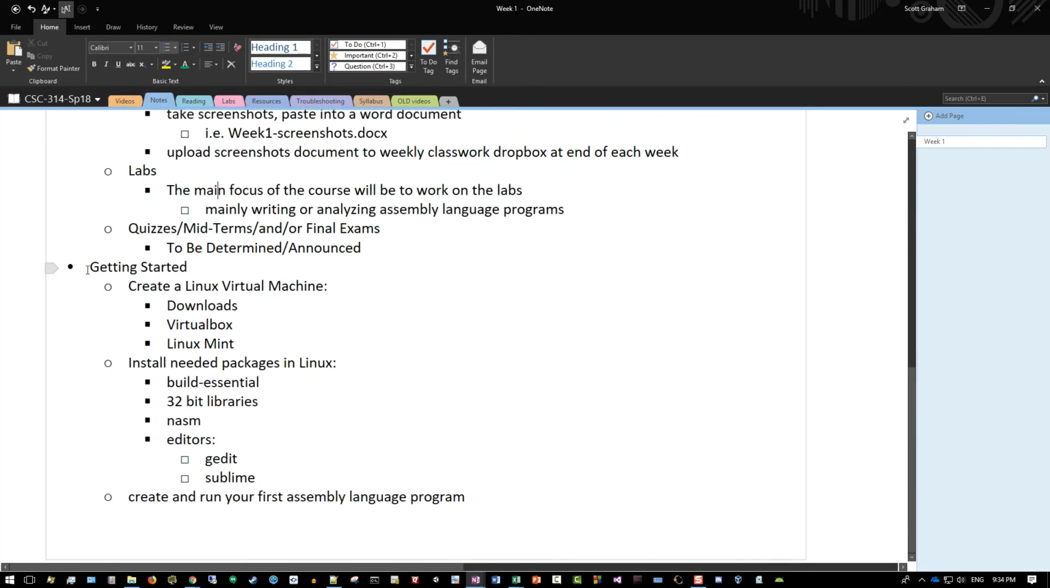I was going to launch into the getting started material here, where the first thing we need to do is get you set up with a Linux virtual machine, and then install the various packages in your Linux virtual machine that you're going to need to do the work for your course. And then we're going to create and run your first assembly language program. So these are the things coming up in the next 1 or 2 videos. Maybe it'll be a total of 3 videos depending on how I break them up. But that's what you can expect.